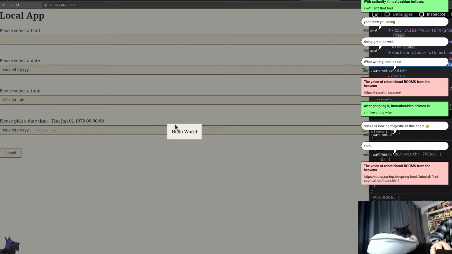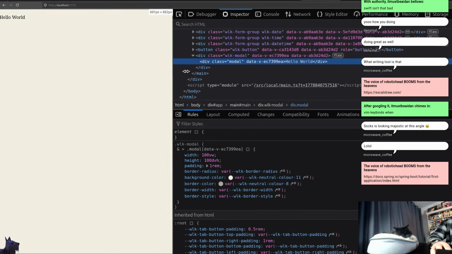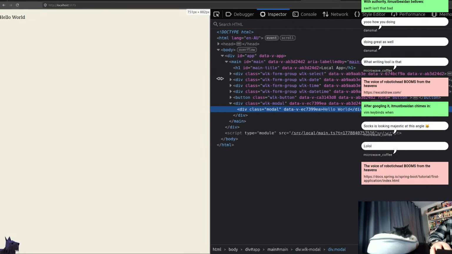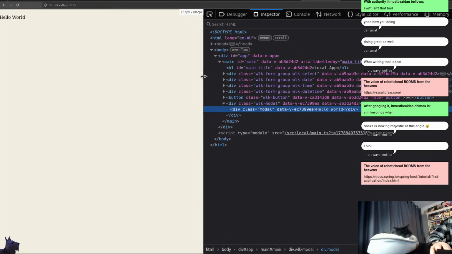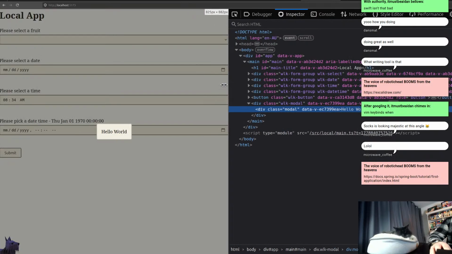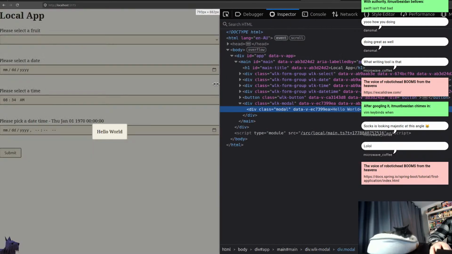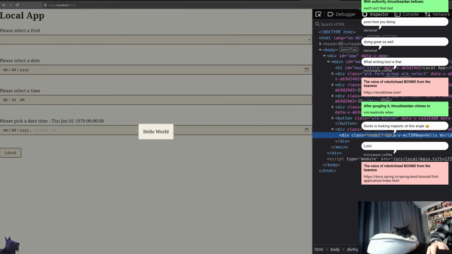Alternatively, I can just do that. All right, I kind of like that. The idea is the modal will just expand to the full screen size if the screen is small. That's it. Gives us more real estate to work with.